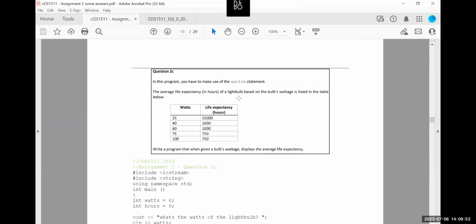And they said, write a program where if it's 25 watts, then the life expectancy of the bulb is 25,000 hours. If it's 40 watts, the life expectancy is 1,000 hours. If it's 60 watts, the life expectancy is about 1,000 as well. If it's 75 watts, then it's 750. And if it's a high wattage, 100, it's 750. It says, write a program that, when given a bulb's wattage, displays the life expectancy. Now, let's look at where this came from.